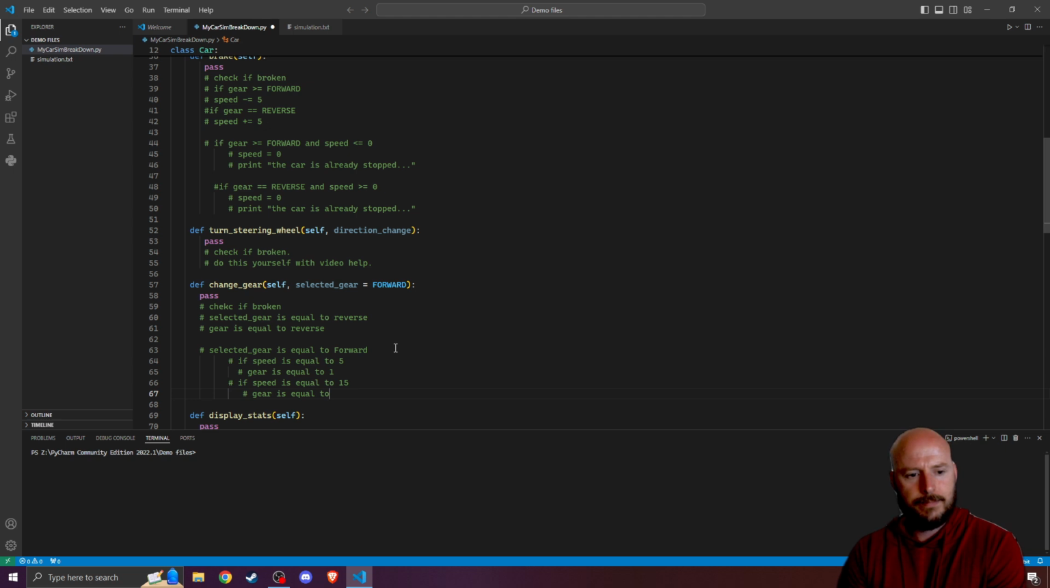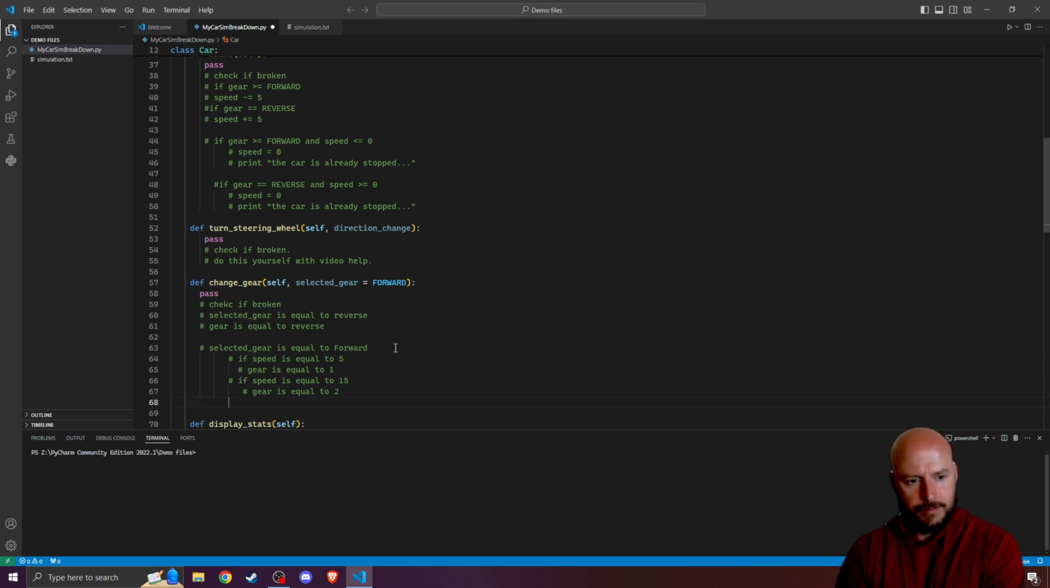Gear is equal to 2. Okay, and you are going to go through and do all these gears. Now just remember that when you get to, so if speed is equal to or greater than, what did I say? 80. Okay, that's an important one.